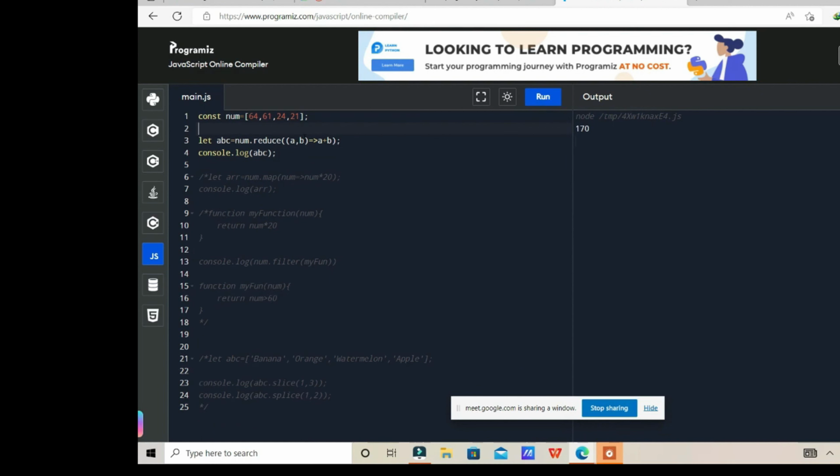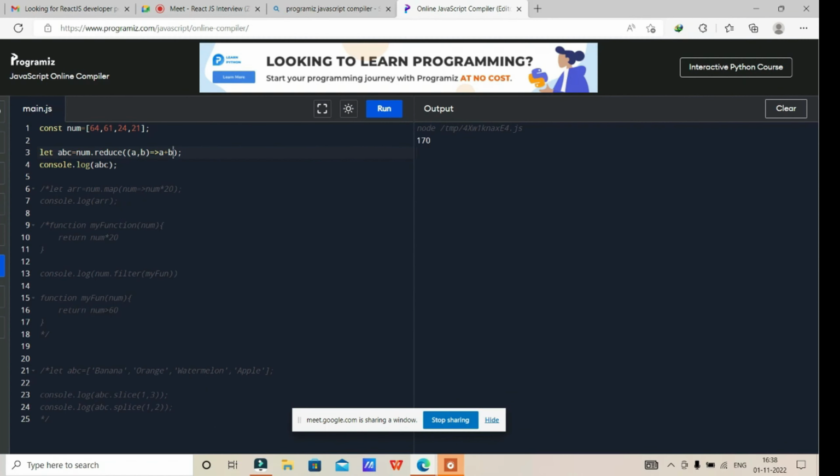So here, with the help of the reduce method, we are accumulating, adding every element. Firstly, it will take the first element and the second element and add the first two elements. Then it will get stored in A, and then B, it will be taking the third value, and so on.